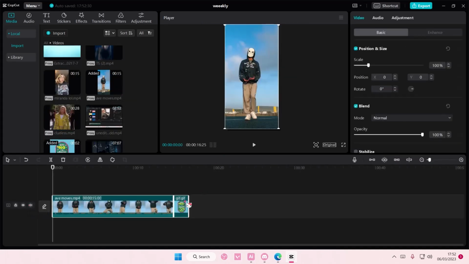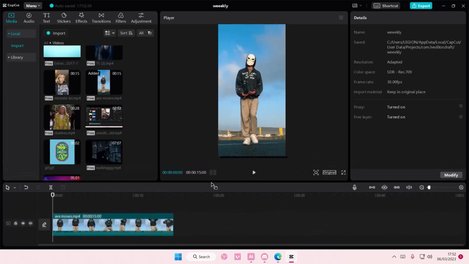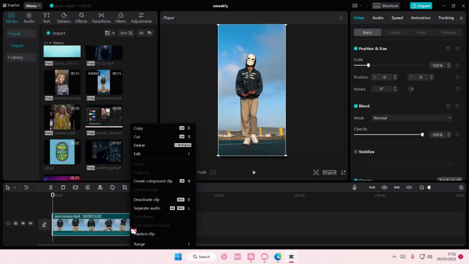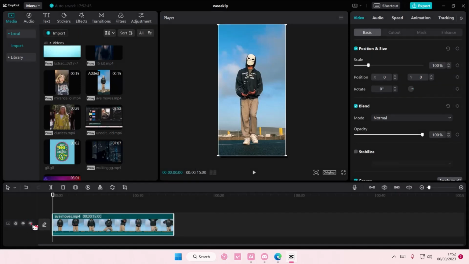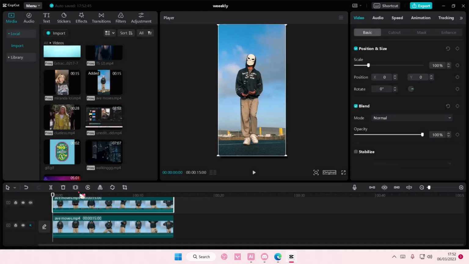In this video I'll be showing you guys how you can create this neon outline effect on CapCut PC. It's actually super simple to do, so I'm just going to right click, copy, right click, paste on the video first.